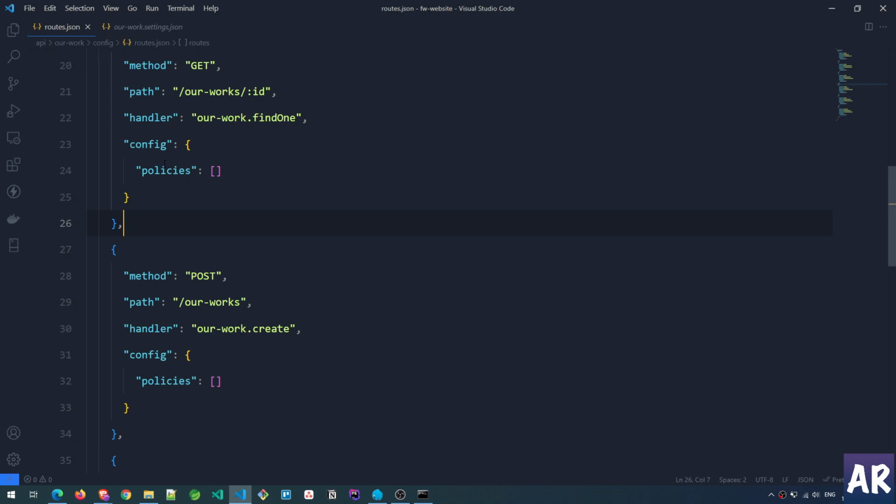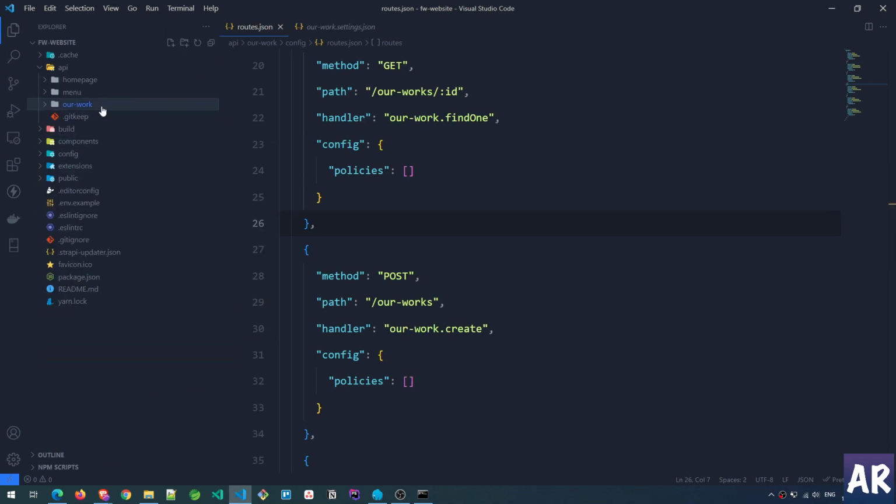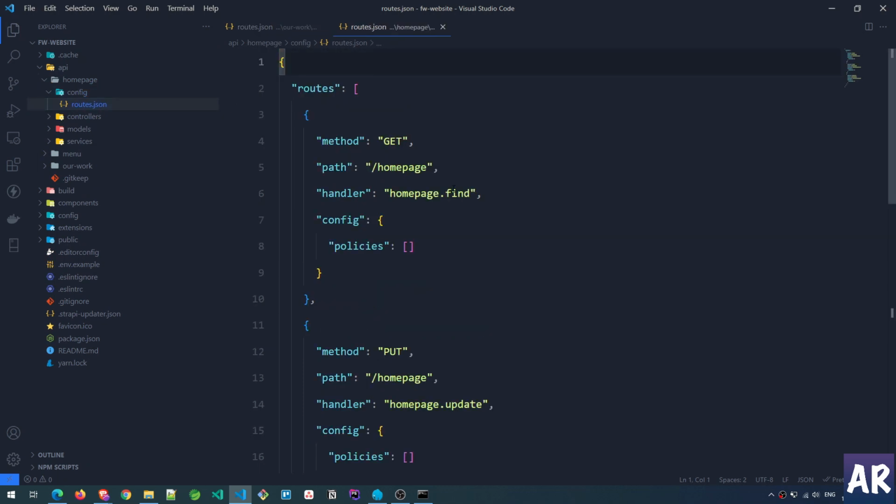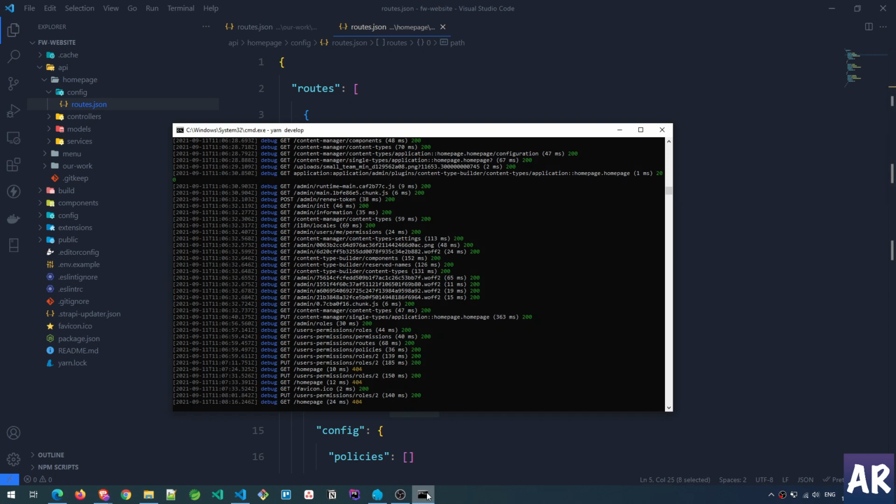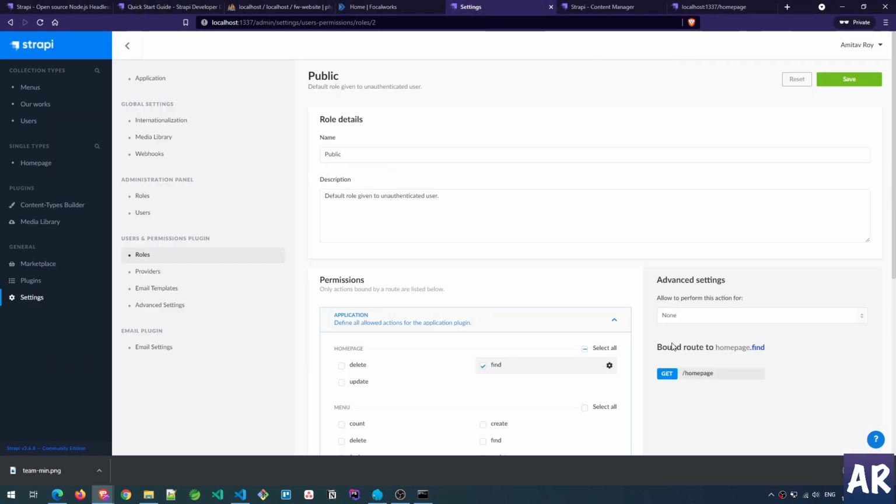Let's see what routes we have. So our work is here, homepage config routes.json. It has slash homepage. And what's the problem? Do I need to restart or something? It even says it is a get URL to slash homepage. I'm not making a spelling mistake, am I?